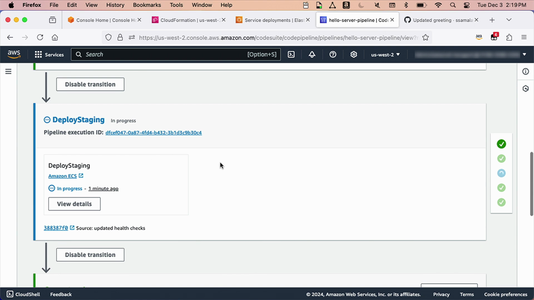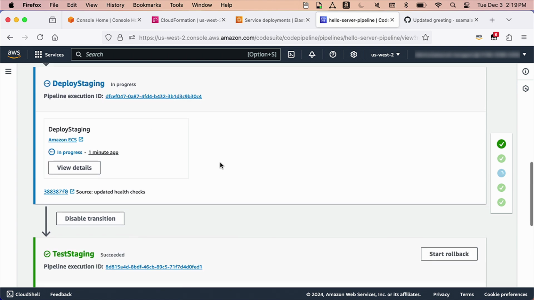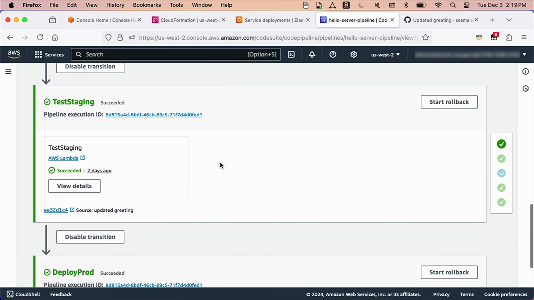Okay, deploy staging is still going on, and right after that, the test staging will go on. If the test staging fails, it should not be deployed into the production. But if it passes, then it will have to go into the deploy prod.